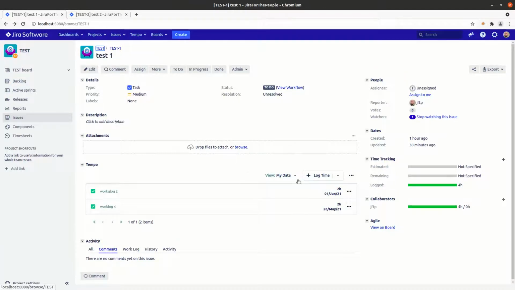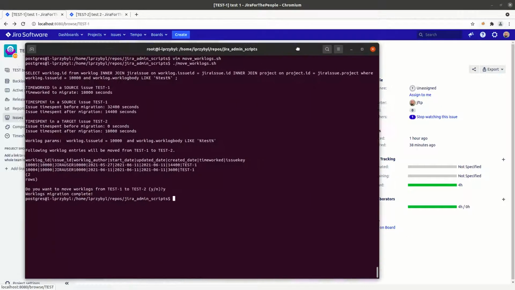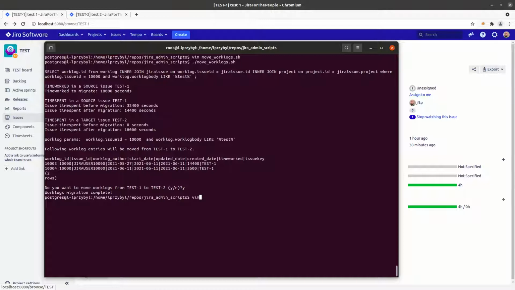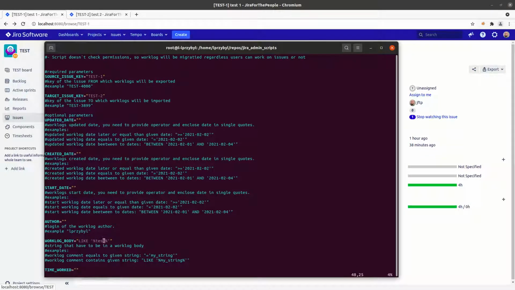In the second example, I want to select and migrate every worklog that has started before June. So in this case, it's going to be only this one worklog. And for that operation, I'm going to use another parameter. First of all, I will clean up the one that we used before, and I will use the start date parameter.